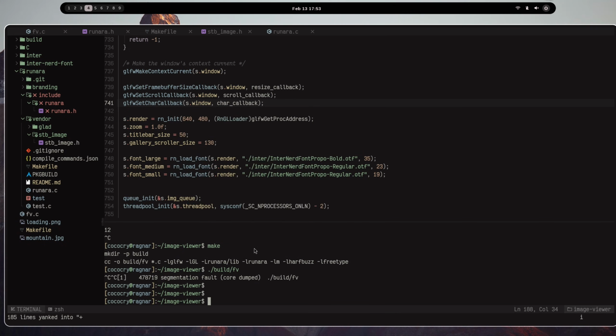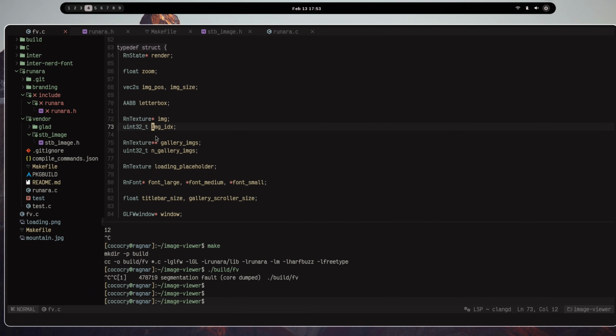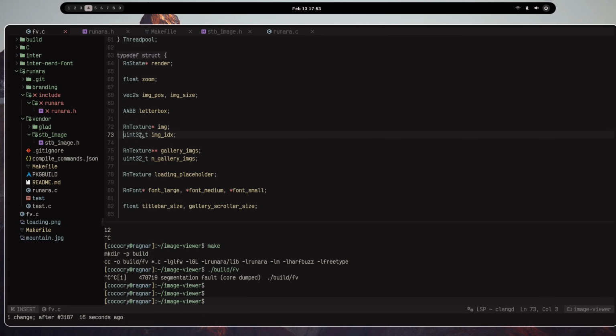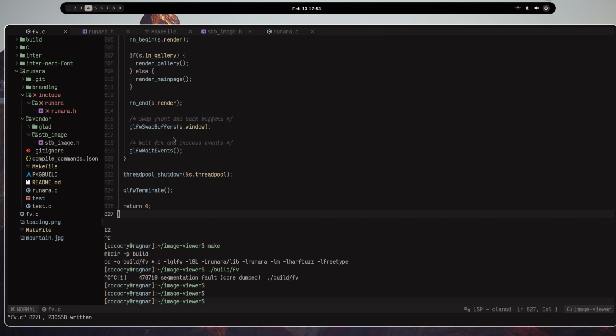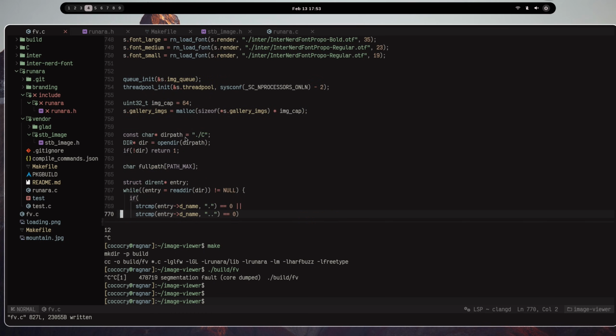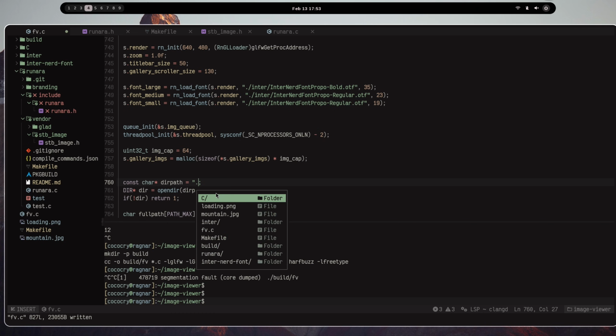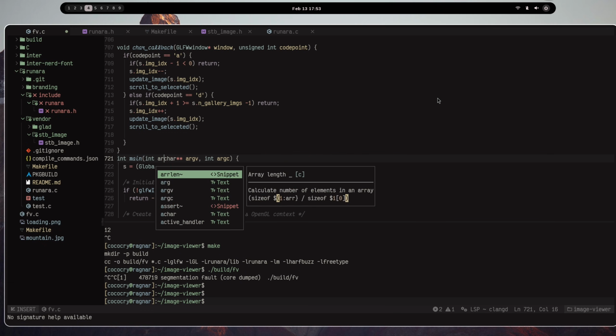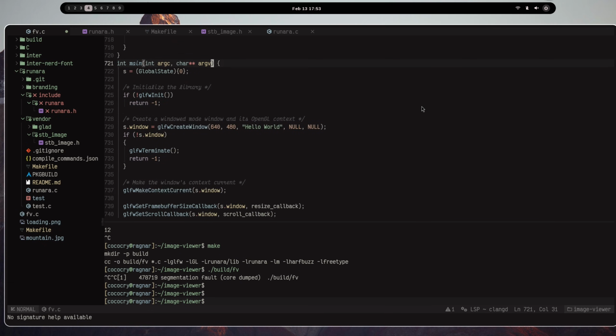Oh no, why did it segfault? Image index is a uint32_t. That's also very bad. Int32_t, and yeah, one thing that is actually very important, dir path is equal to argv. Int argc and argv, or something like that. Char pointer argv, int argc. What? Int argc, char pointer argv. Is it like this? Okay.